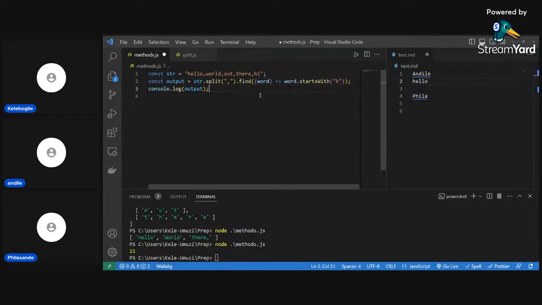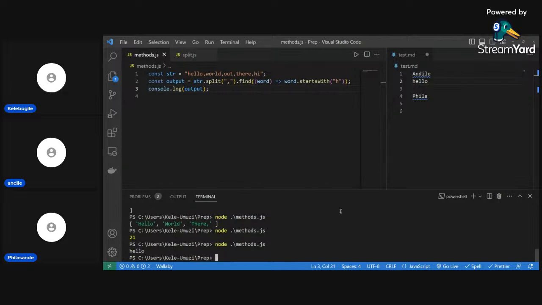Let me see. This is actually very great, finding a word that starts with something. I didn't know find has these capabilities, methods. Yeah, it does. So yeah, you are correct. Find returns the first element it finds true to.